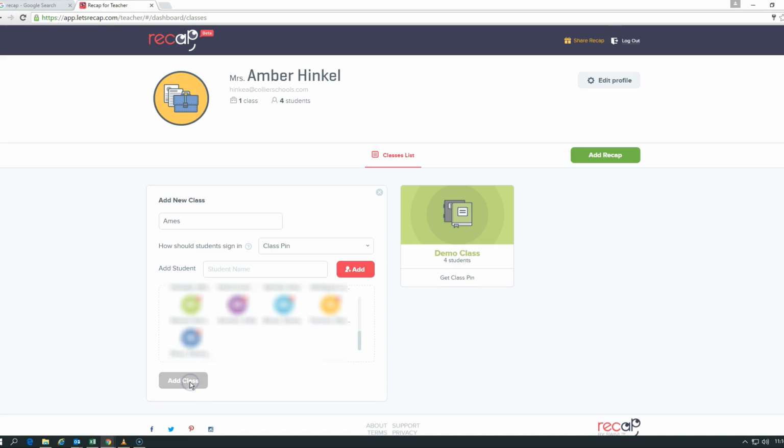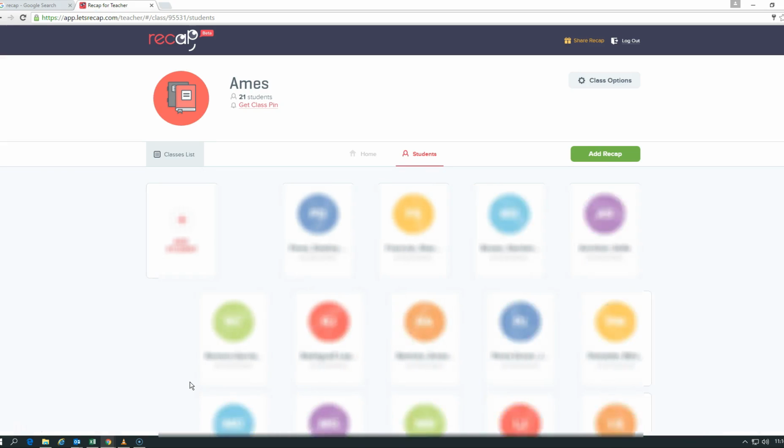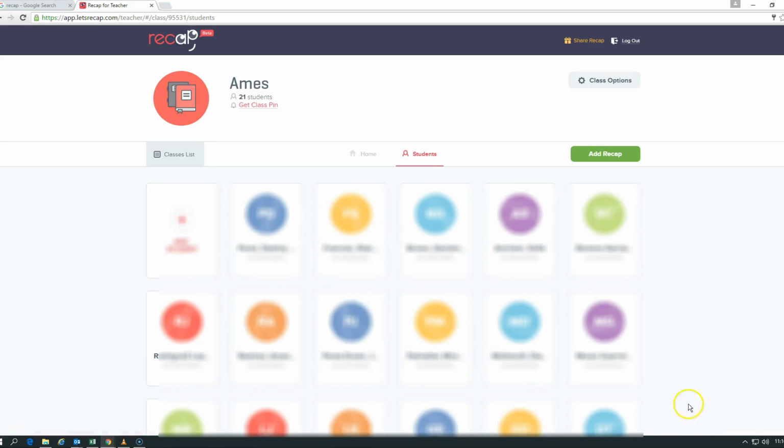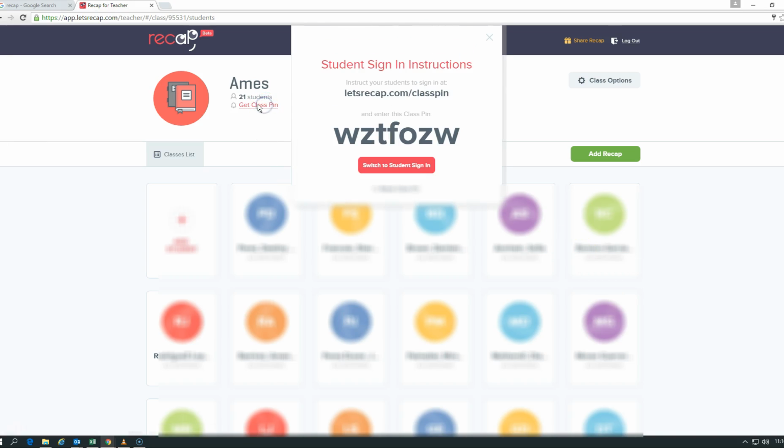So I'm going to click on the green add class. And it's going to generate for me. So here's my kids. If I click up here for the class pin, this is the website that I would save for them. I'm going to be putting this in Angel so you can all just use the same website. You won't have to worry about it. But this is the class pin.